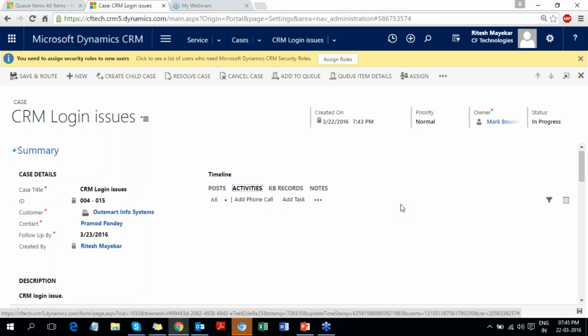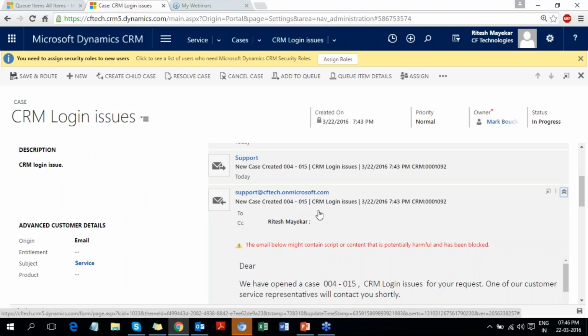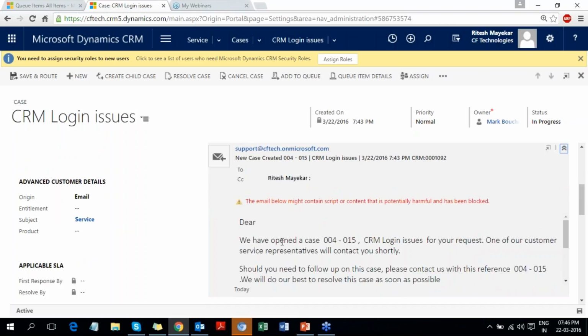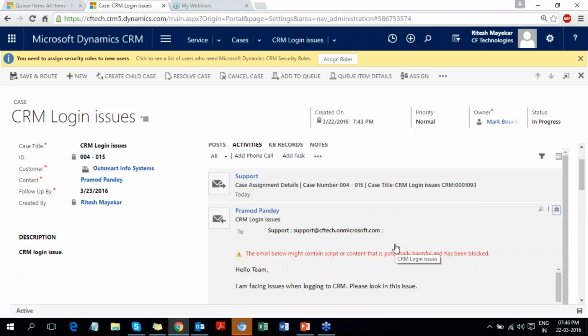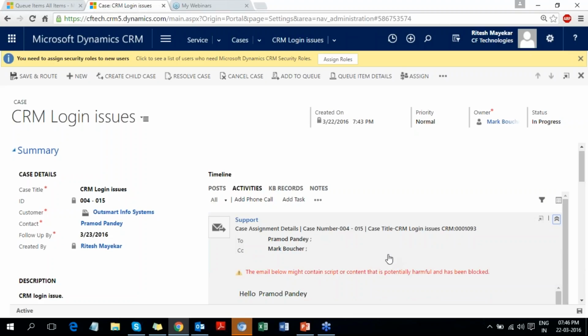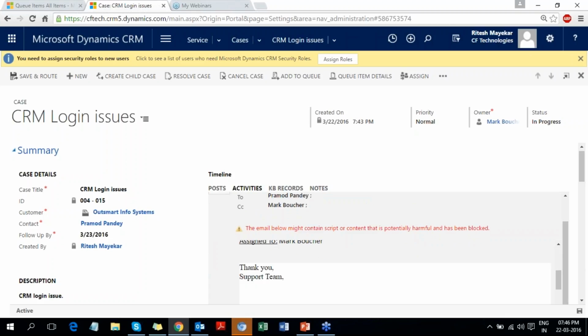Once it's done, you can see mail is generated from a workflow here. When a case is created, email is automatically sent to the customer with this content. We have opened a case 004 CRM login issues for you, and one of our representatives will call. This is the original email from Pramod, and this email is once again instigated from our workflows. It shows who it is assigned to.